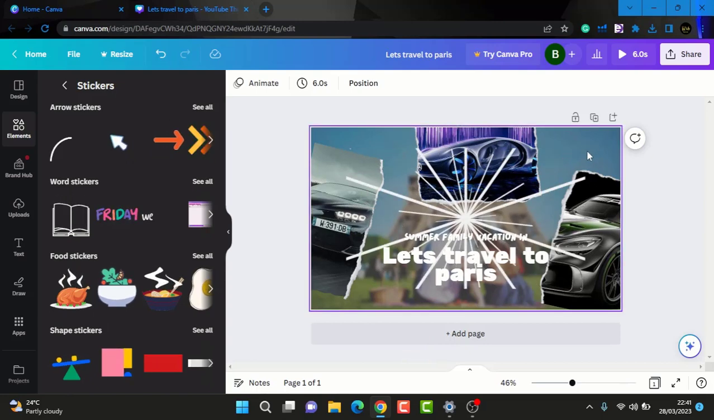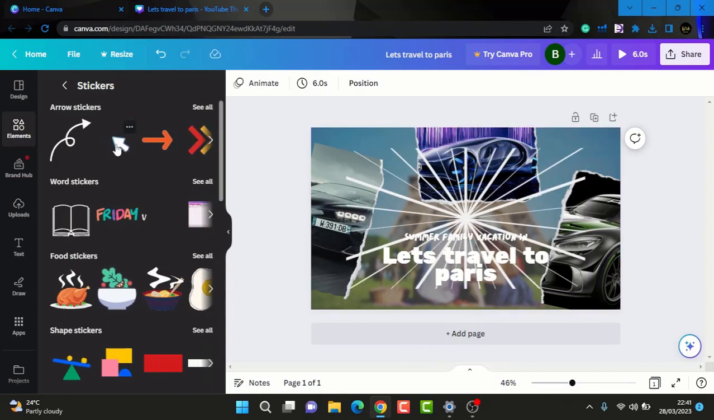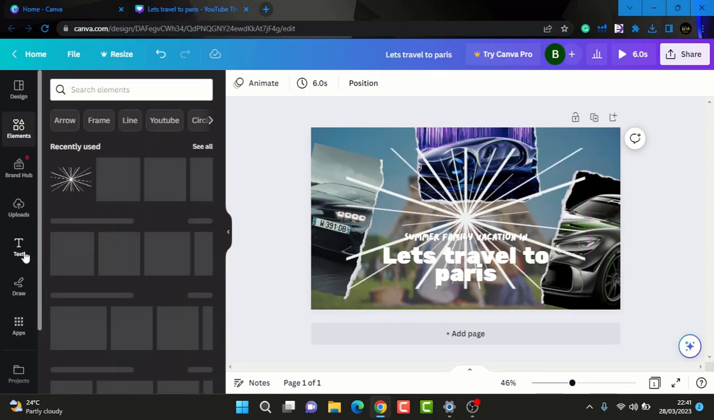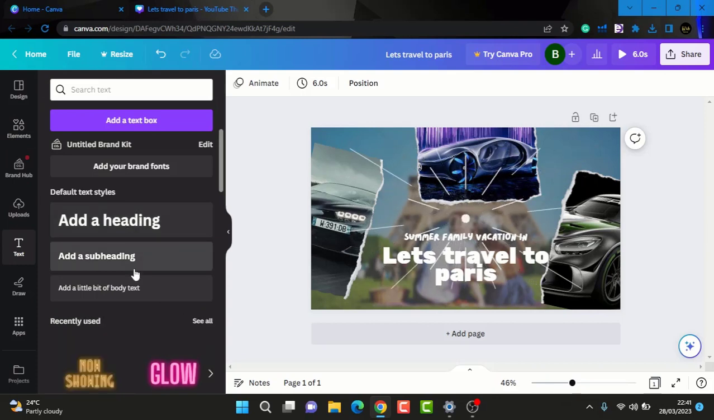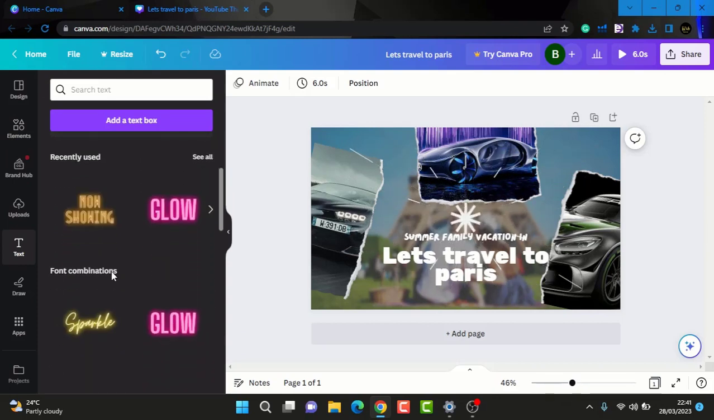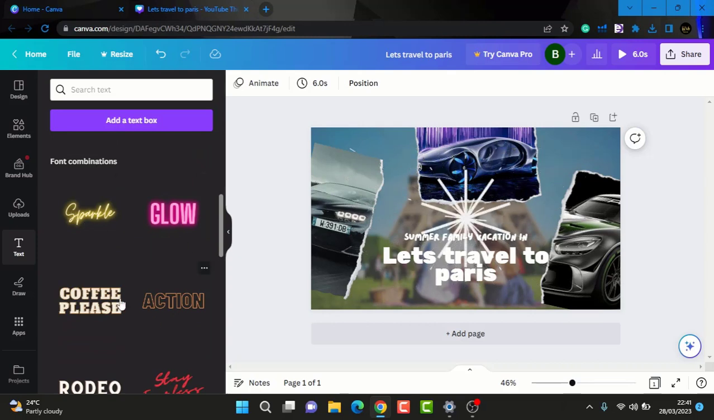Let's say you have a subscribe button. You can use this little arrow to indicate to a subscribe button. You can go to text. You can add headings, subheadings, etc. There are font combinations. You can use any of those.